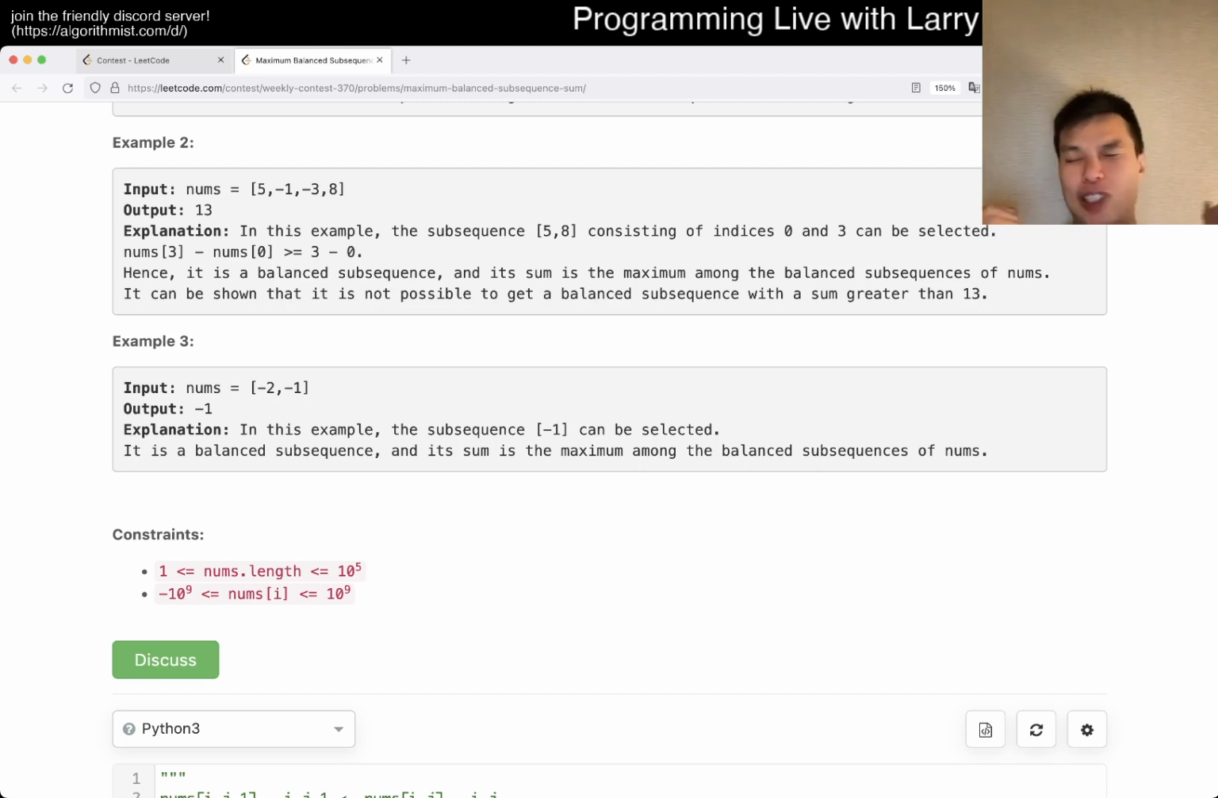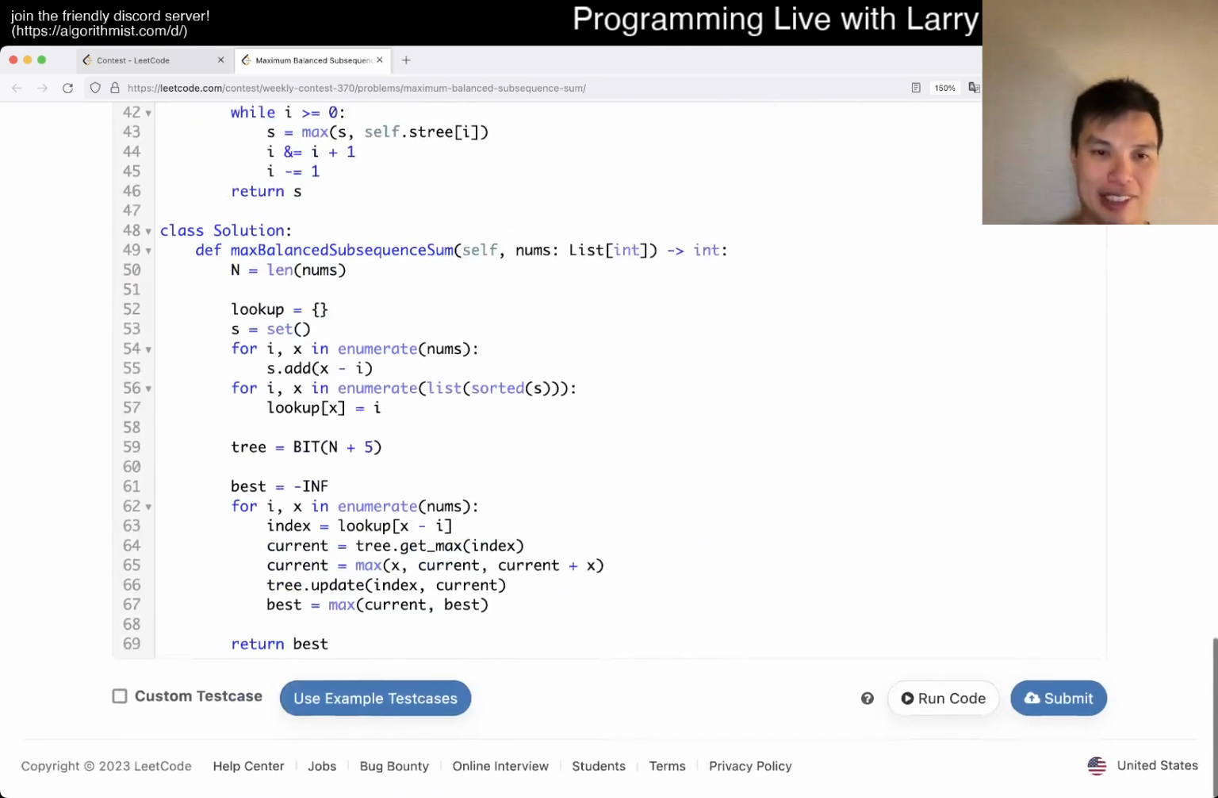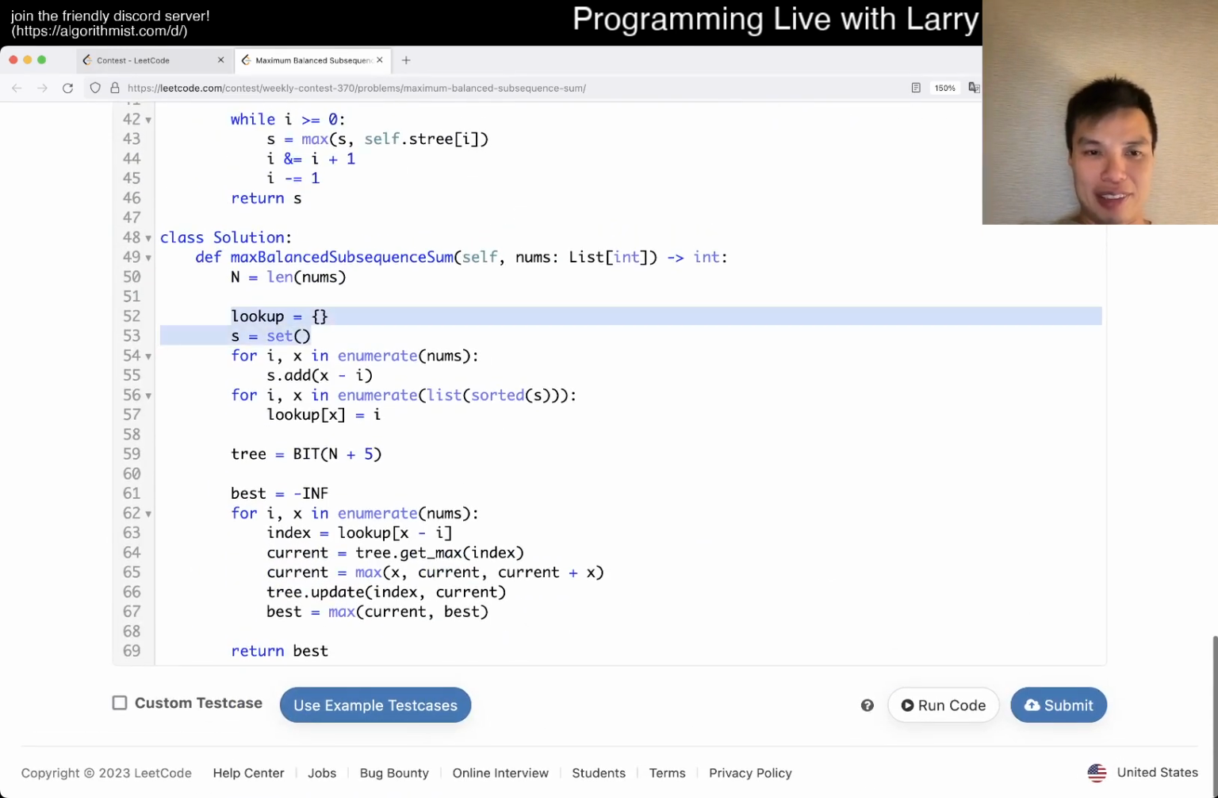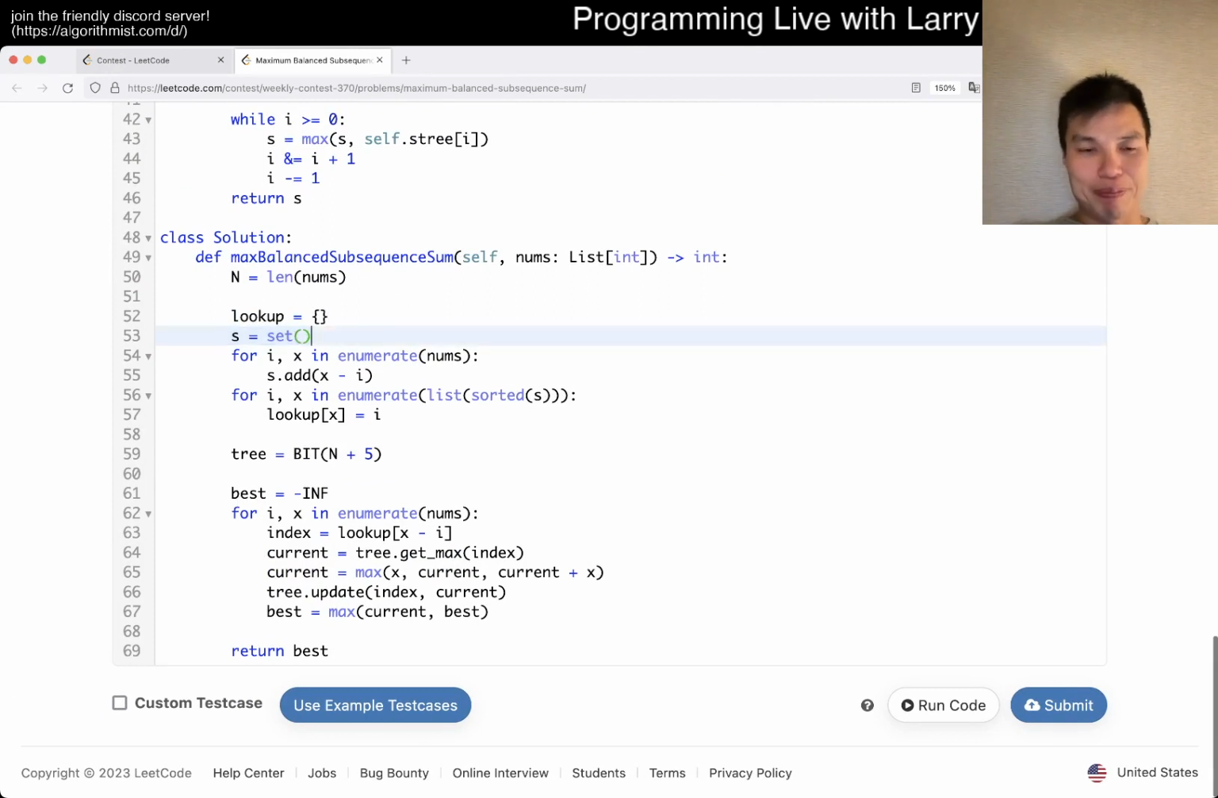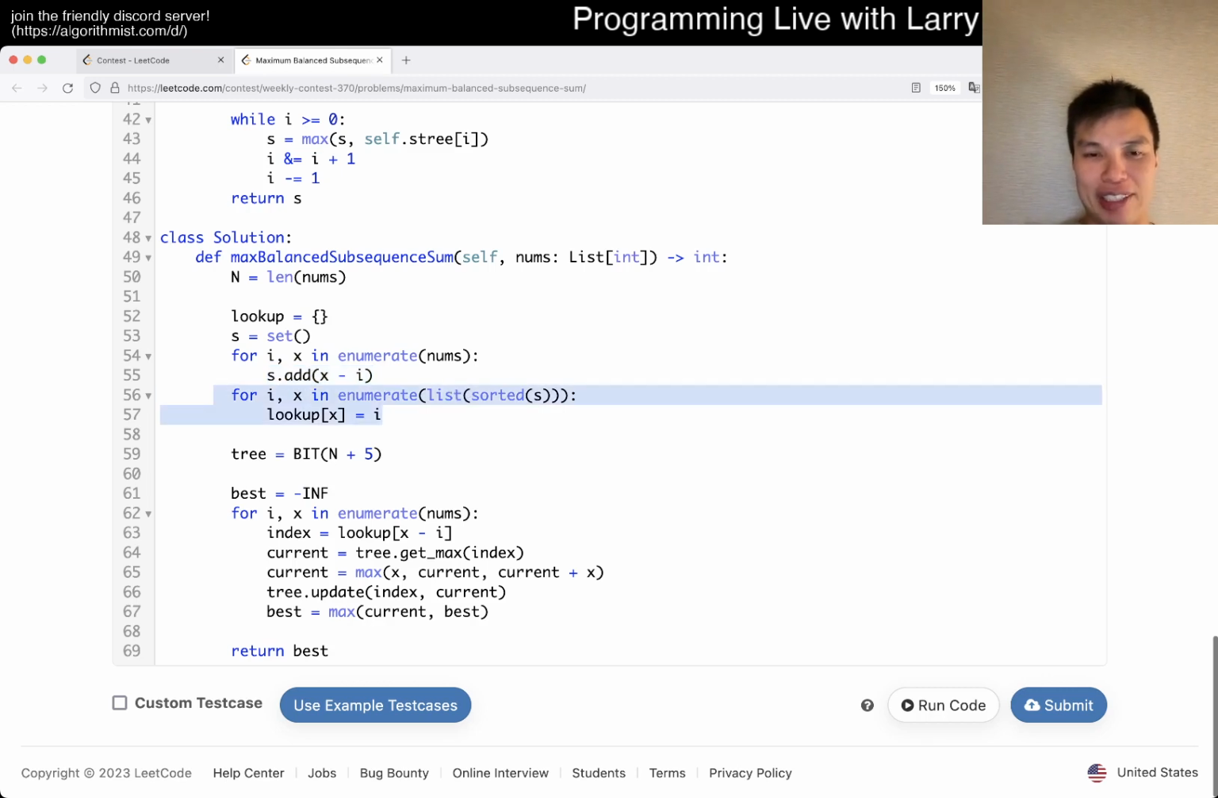So basically, the smallest number, I replace it with 0. The second smallest number is 1. The third smallest number is 2, dot, dot, dot, right? And you can see that here. So I made it into a set. For each x in s, I add this, and then I sorted it, and I made the lookup based on index order.